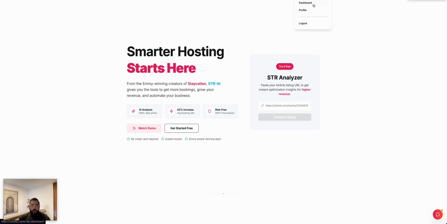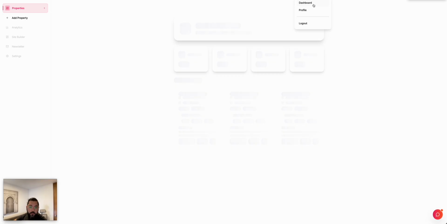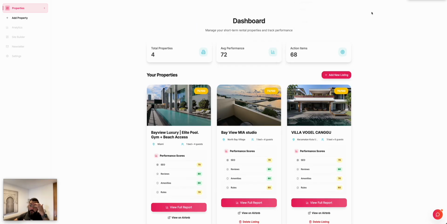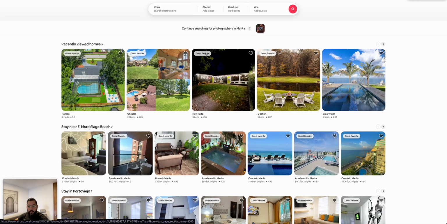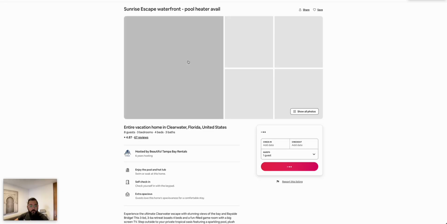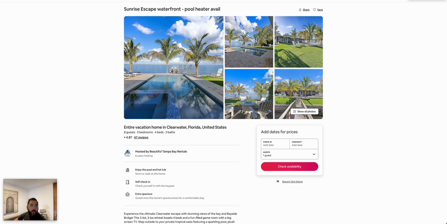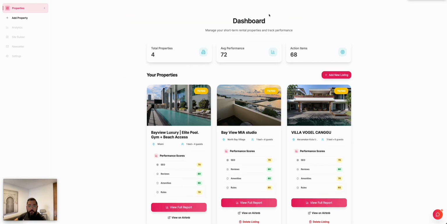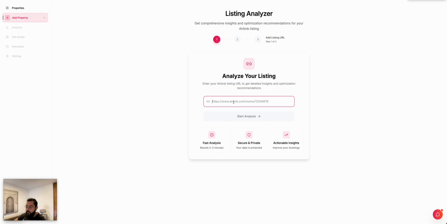I will go to a dashboard, and here I already scraped and analyzed a couple of Airbnb listings. Let's say I want to go to airbnb.com, and here, let's say in Clearwater, I have this listing, and I copy the Airbnb URL, go to add new property, and you can drop the full link you grab from Airbnb, and we trim that to an actual acceptable URL. We don't need all the parameters that Airbnb provides to you.